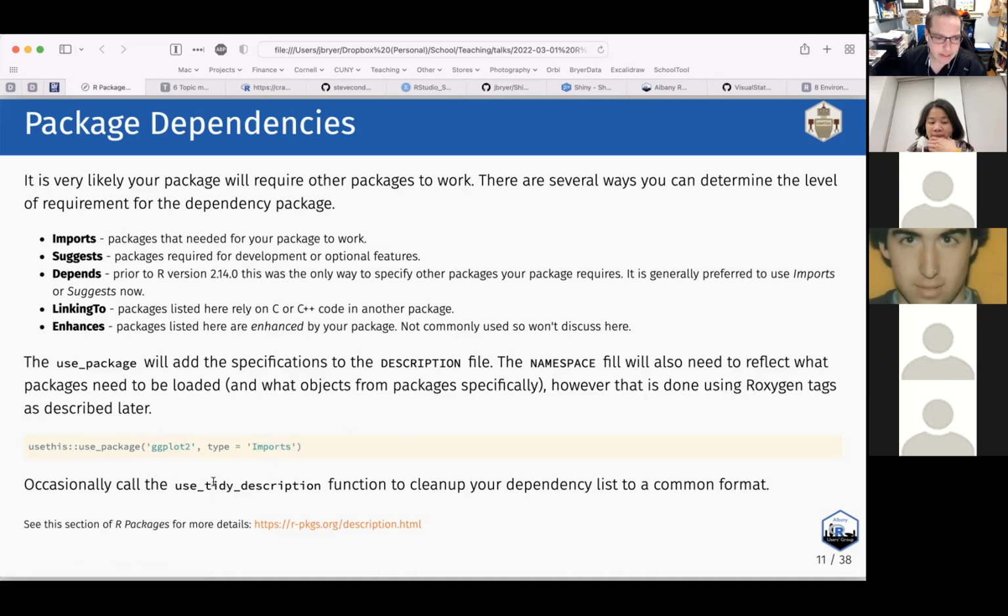And then there's another useful function called use_tidy_description. So you made a bunch of changes to your description. This will just clean up the file so the formatting is nice. And if you need more details, I have a link here to Hadley Wickham's book on the page on these descriptions.